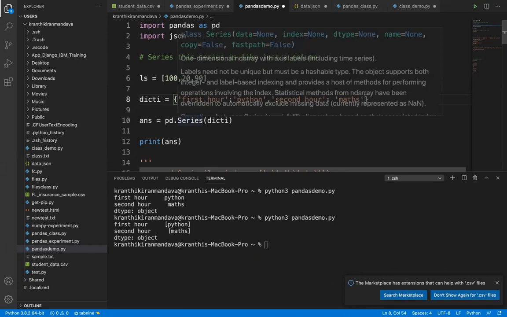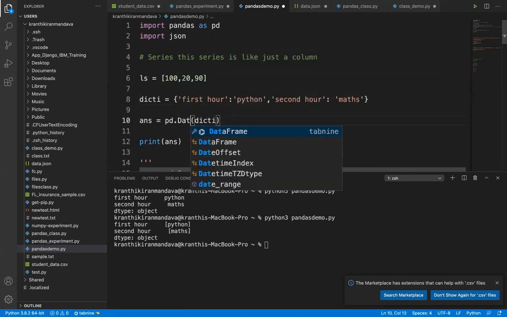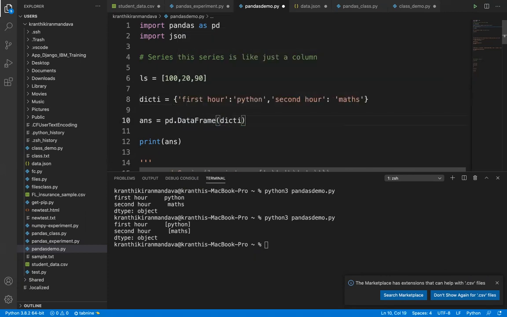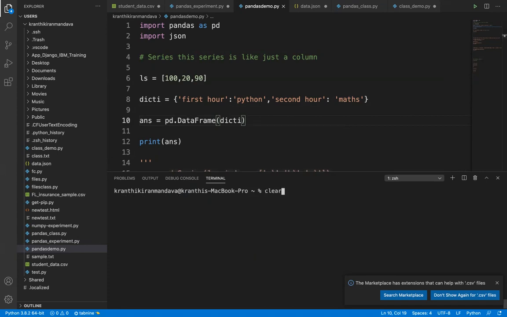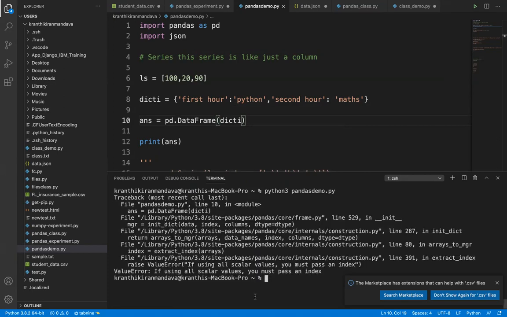So pd.DataFrame. Let us try to execute this. Okay. Here it says something like you must pass scalar values, you must pass an index. Yeah, so this is where it is going down, because it is not working properly for this particular situation.